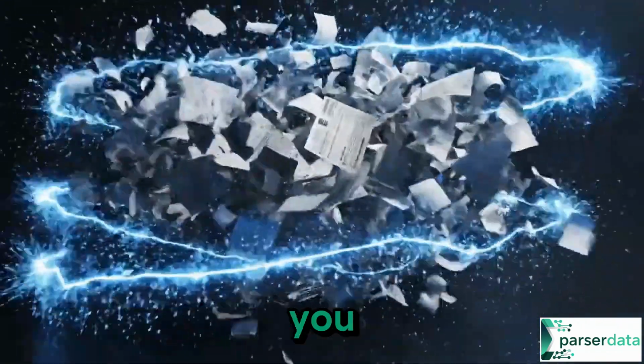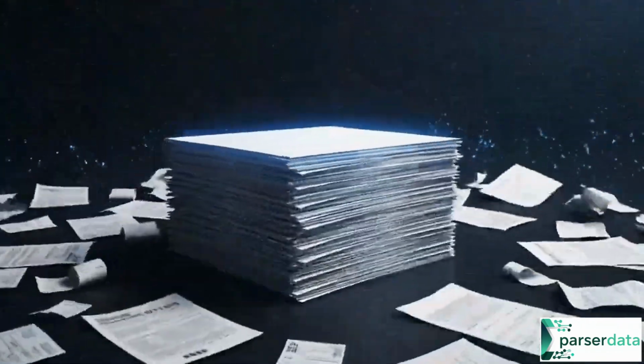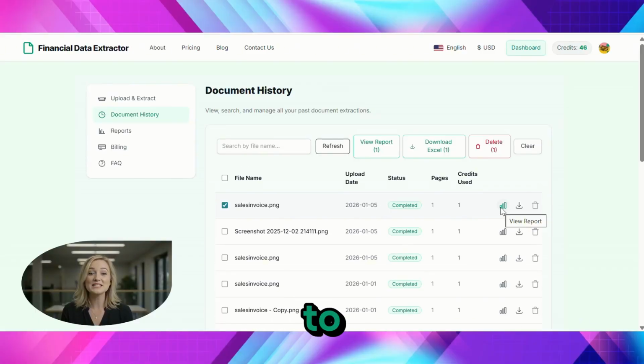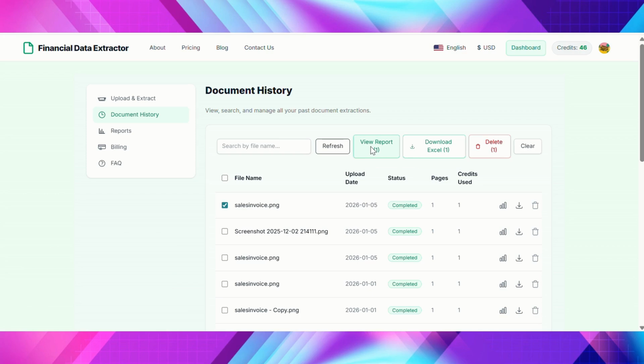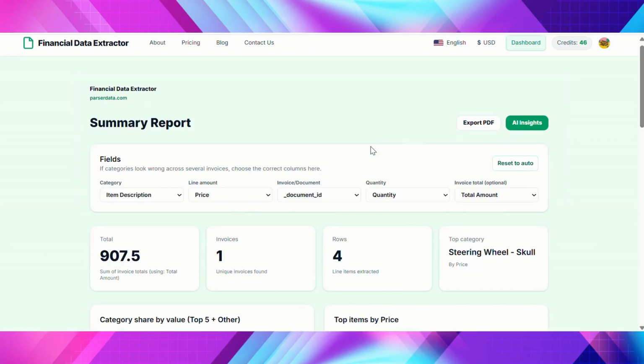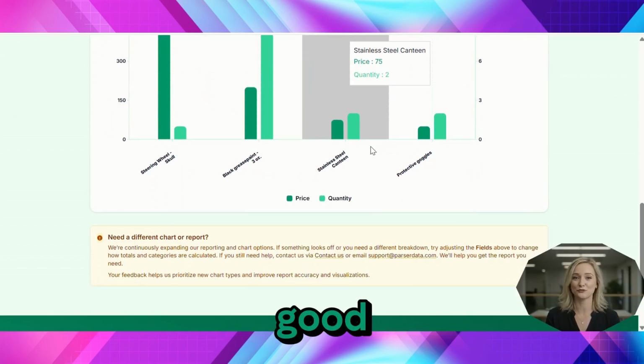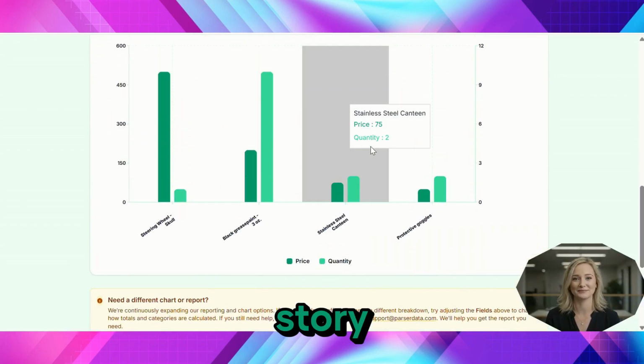Once you automate, you never go back. Stop looking at raw files. It's time to see the big picture. Standard tables are good for data, but they don't tell a story.